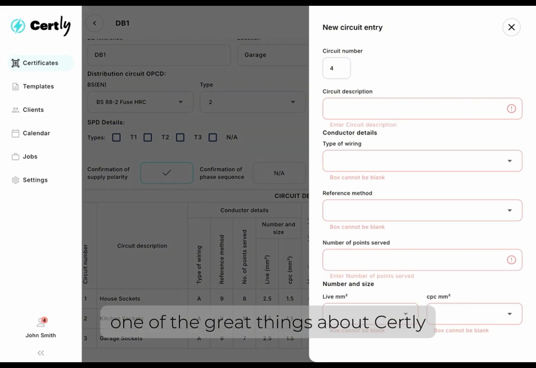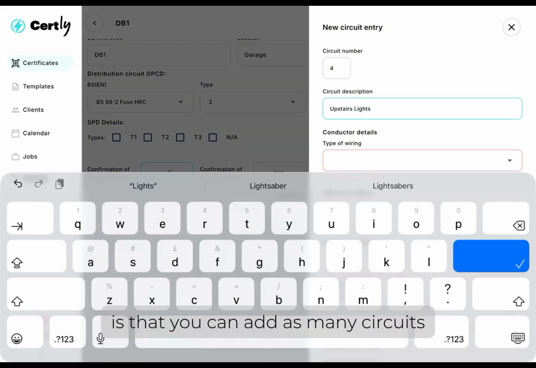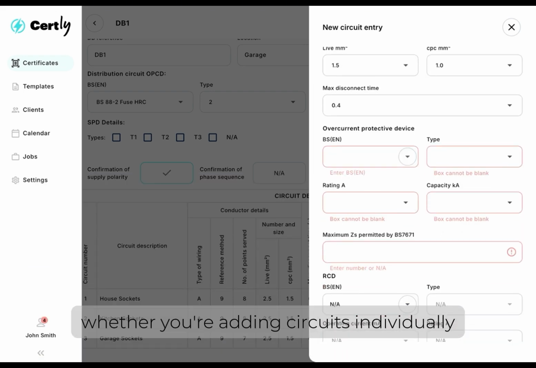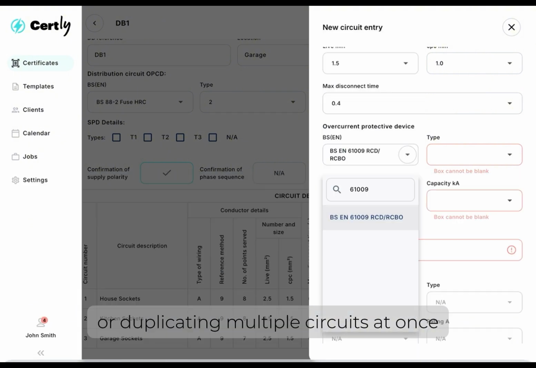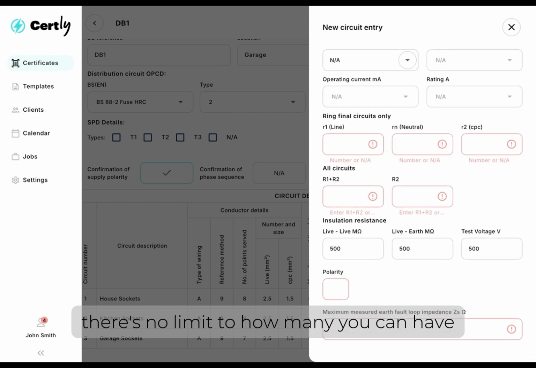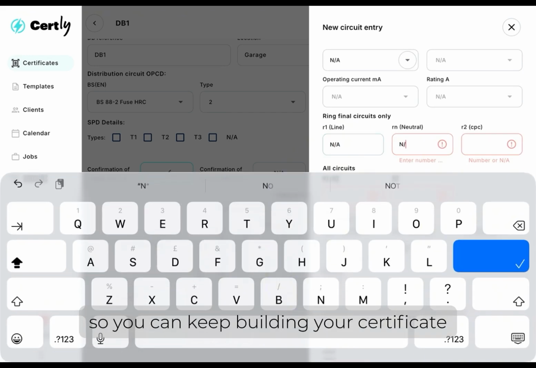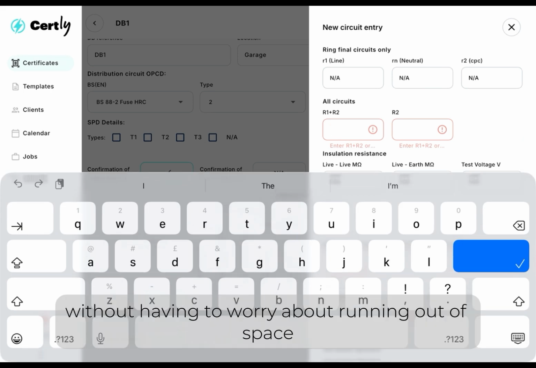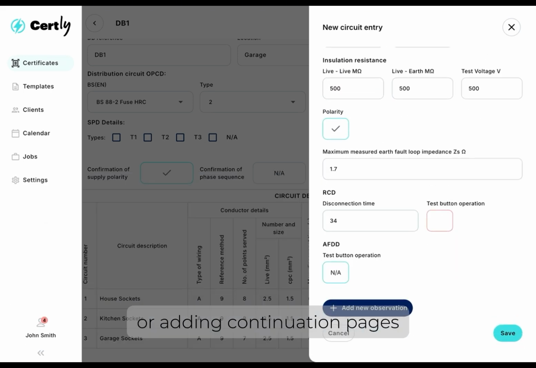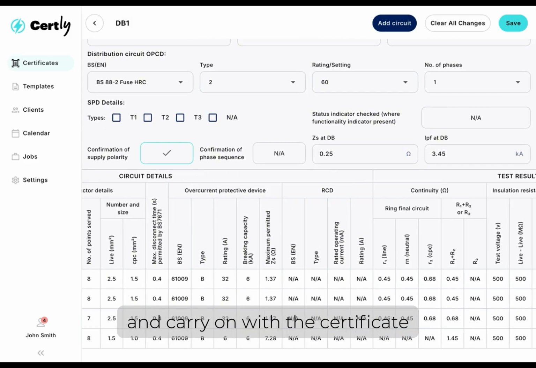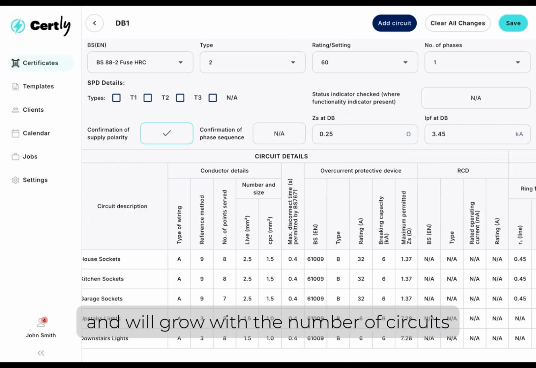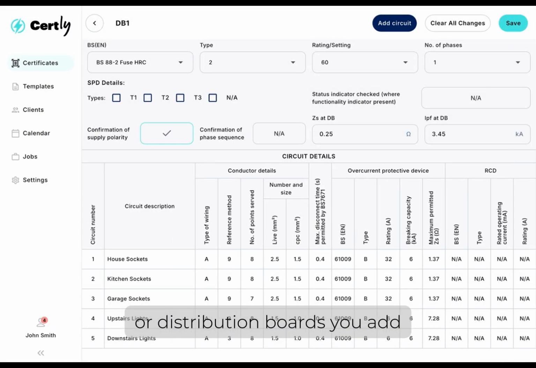One of the great things about Certly is that you can add as many circuits as you need to a certificate. Whether you're adding circuits individually or duplicating multiple circuits at once, there's no limit to how many you can have. So you can keep building your certificate exactly as you need without having to worry about running out of space or adding continuation pages. Just keep adding your circuits and carry on with the certificate. The certificate is dynamic and will grow with the number of circuits or distribution boards you add.